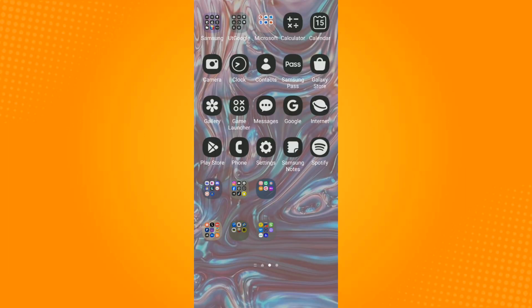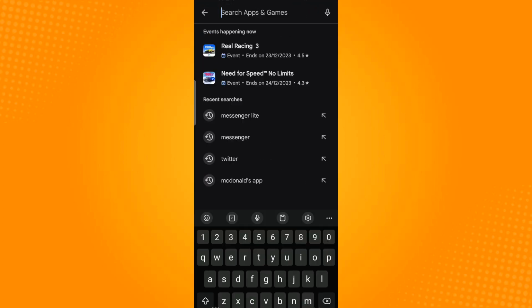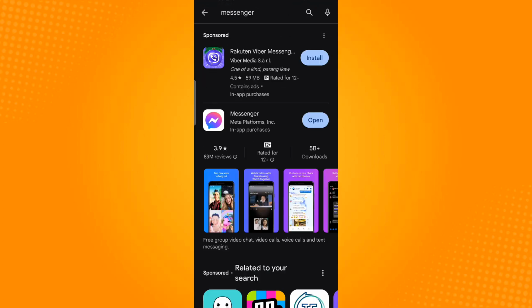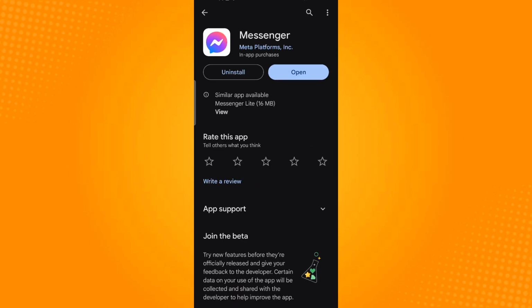So if all of the previous methods still did not work, try updating your application to its latest version. So go to Play Store and then search for Messenger. Tap Messenger and then see whether an update button is available.